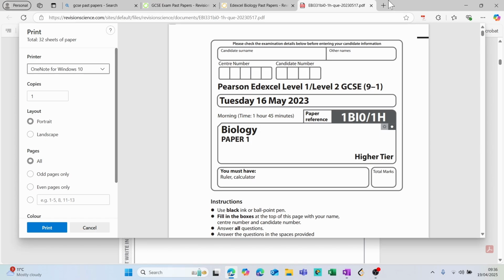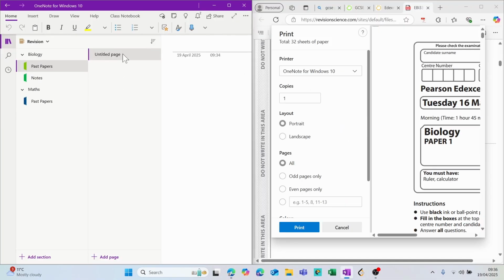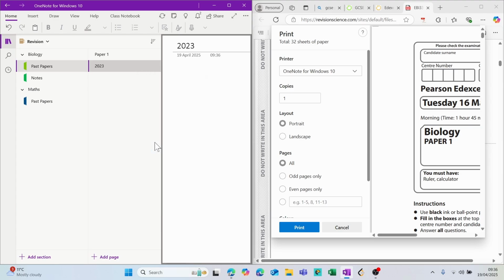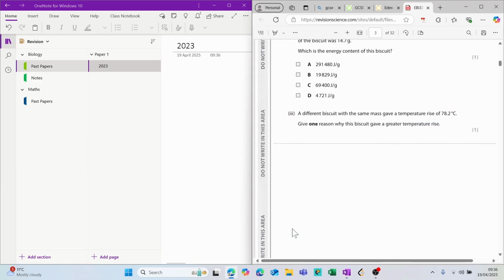What this would do is, if I split my screen, let's say here, I write paper 1, and then I'm gonna right click, new page, 2023, and then I'm gonna indent, so make a subpage, just so I can open and close this and organize. I love organizing because it makes it really easy to find everything. Once I've got this, printer, OneNote for Windows 10, press print, wait a few seconds, it'll load into here.